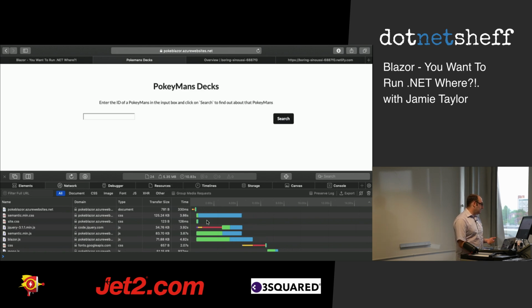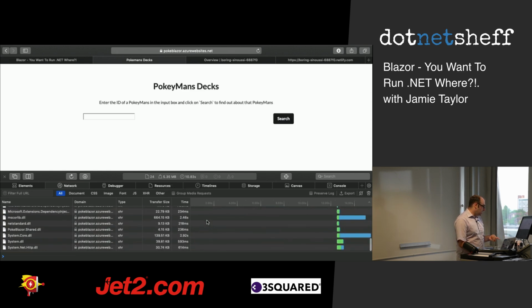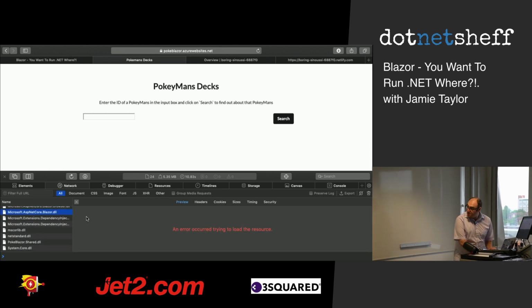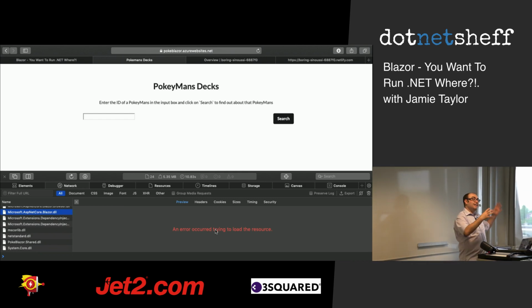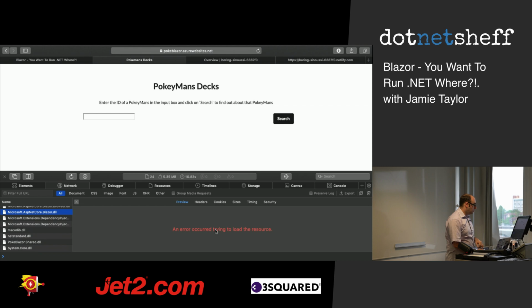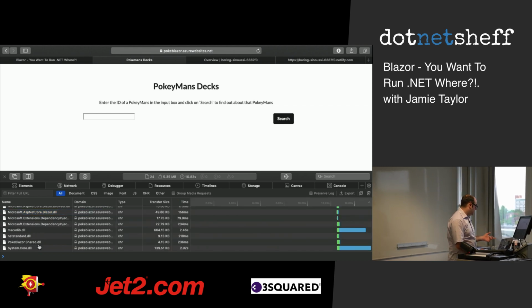I don't have the world's best connection, but you can see it's pulled down lots and lots, and you can actually see the DLLs. I don't know whether you can see it there, but what I've clicked there says microsoft.asp.netcore.blazor.dll. The browser can't preview it because it's a binary file, and it's being compressed by the code I'm running on the server, but it's pulling down the actual DLLs for my application.